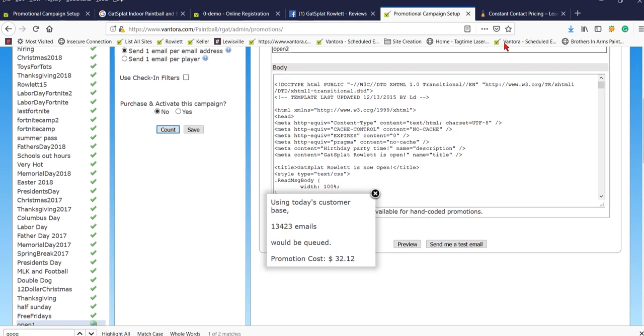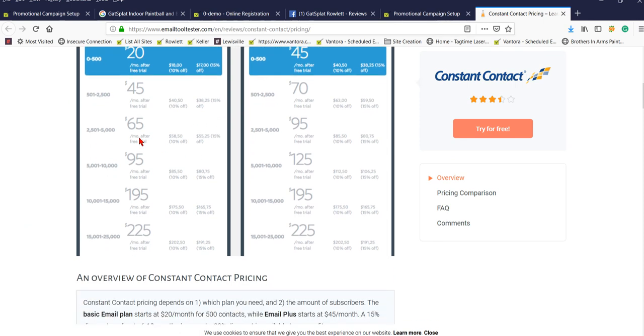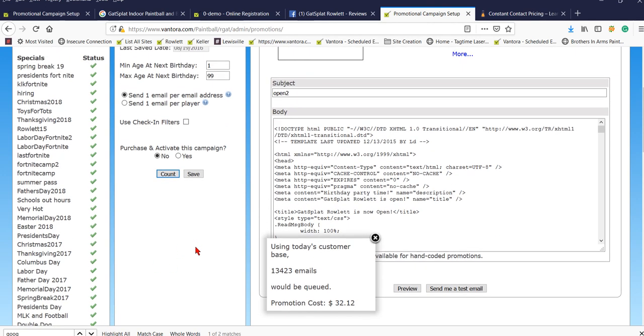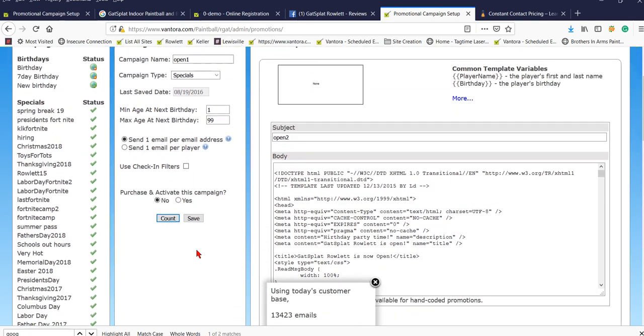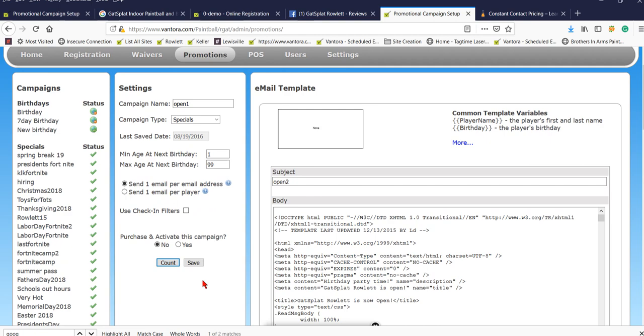Just to give you a perspective, let's take a look at Constant Contact pricing. So here's their pricing off the Constant Contact page. If you were sending to 13,000 people, it would cost you $195. Okay, so you're looking at $195 instead of $32.12. So we're a fraction of the price of any of these other email programs, MailChimp, Constant Contact, etc. So we're considerably less expensive.